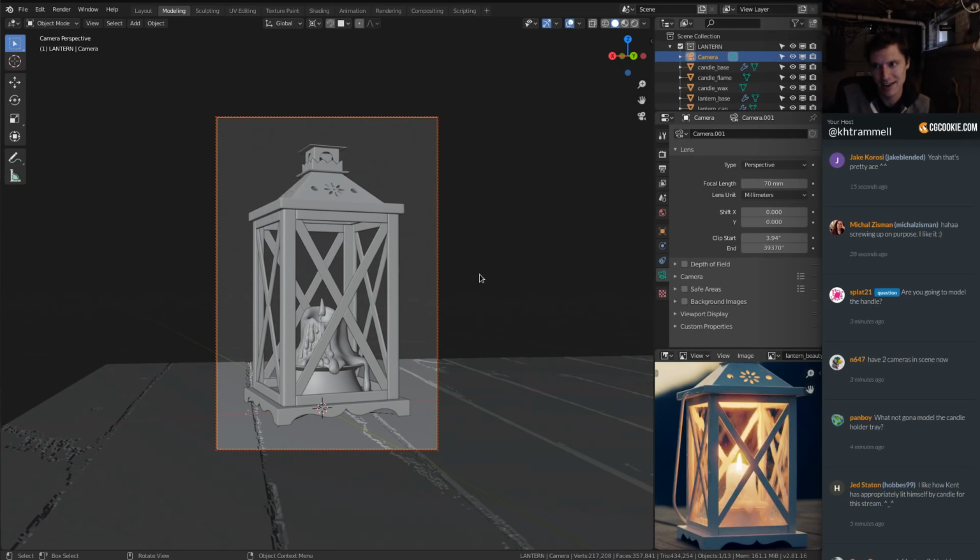So, back to the lantern shading and lighting. We've got our camera set up. I am going to use Cycles for this, which is one of the few projects lately I've needed to use Cycles for. I think it really came down to, if I recall correctly, transparency in Eevee is lackluster. It's much more limited than in Cycles.